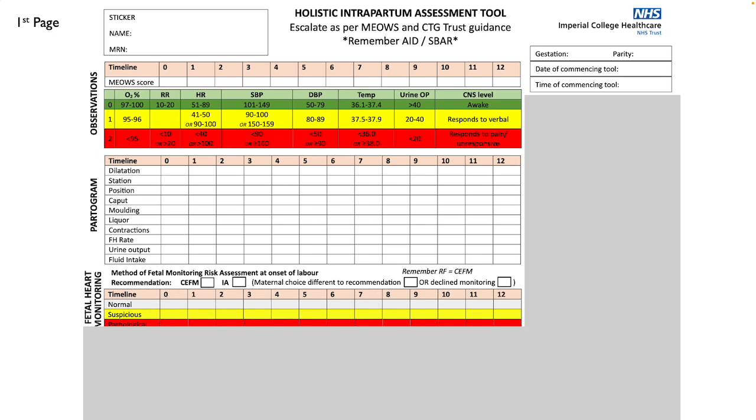Then we have fetal heart monitoring. Here you are meant to just tick the classification of the CTG or intermittent auscultation. And just to mention, fresh eyes again still need to be done on Cerner as we have been doing.